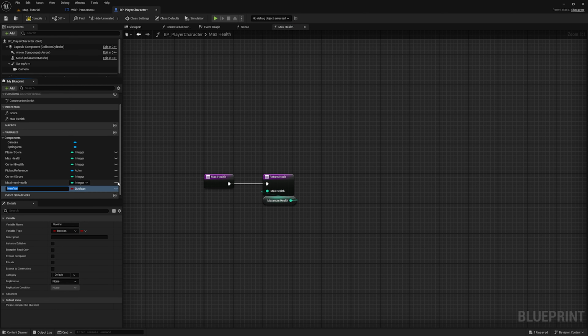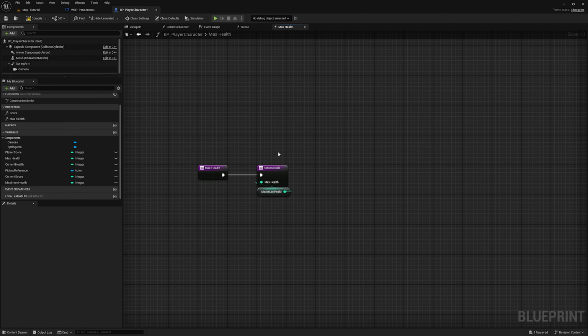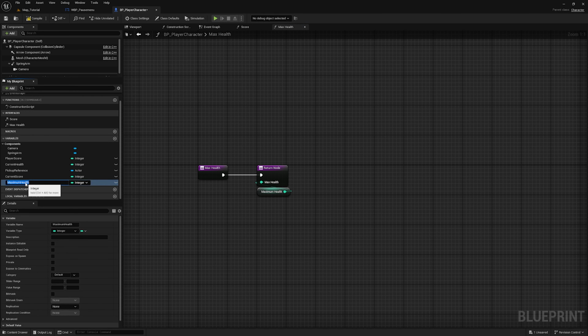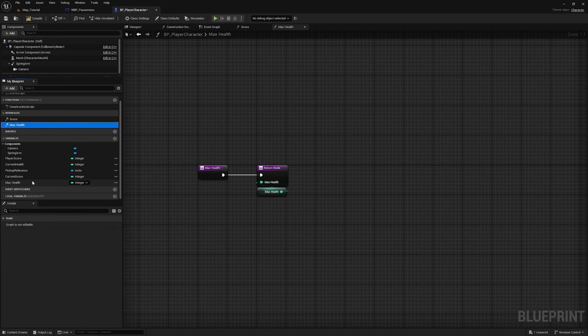We will add one more variable manually. This will be our current health. Oh, we already have that. Okay, I don't need to. Maybe this was from my testing. There we go. Max health, current score, current health.